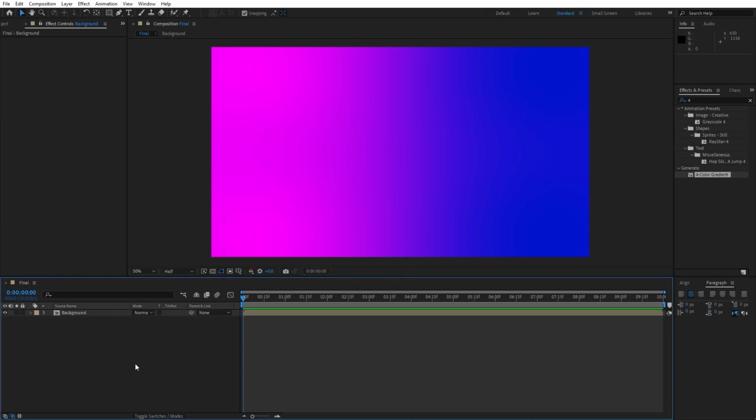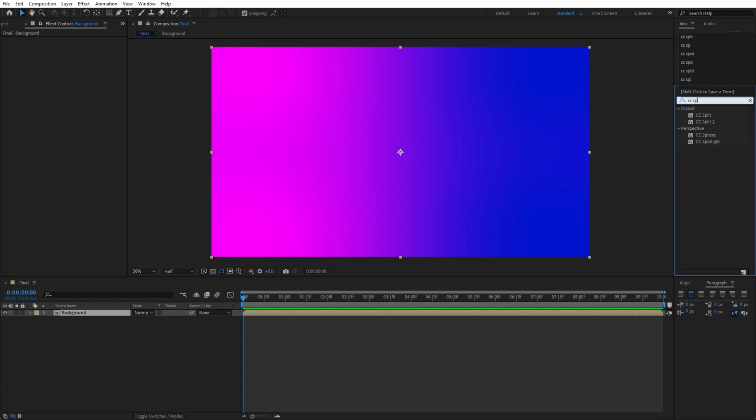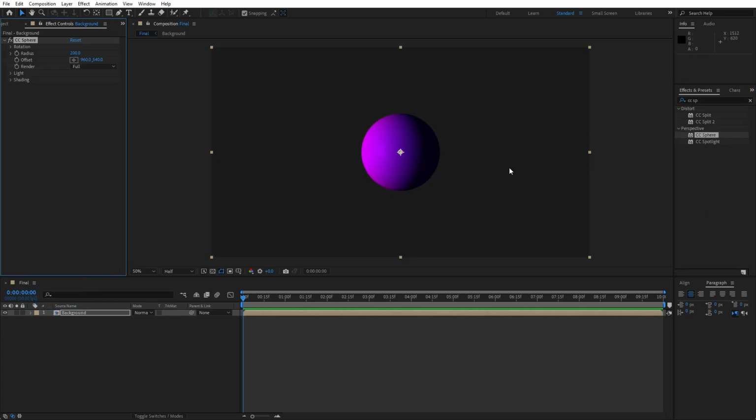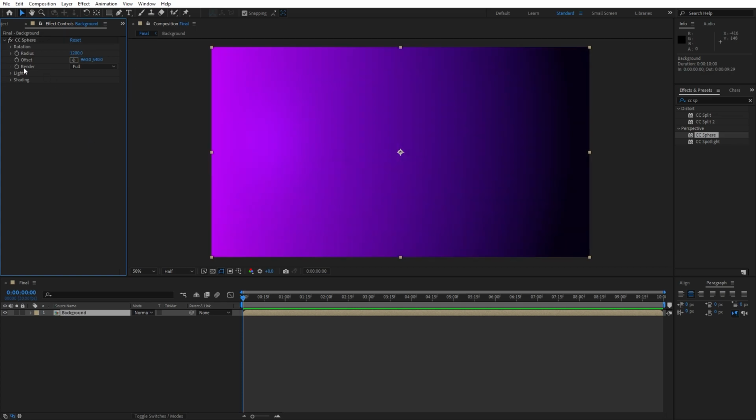Our next step is to add first effect onto the composition. Go here in the effects and preset again, find CC sphere effect, drag and drop onto the composition, and here, like always, let's make a few adjustments. Type 1200 for the radius. Okay, now open up this light option, and here let's also play around with the light intensity, 150, also for the light height type 50.